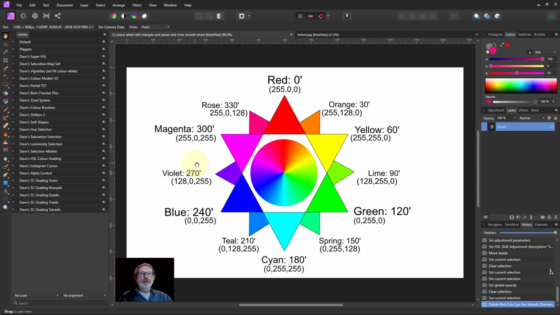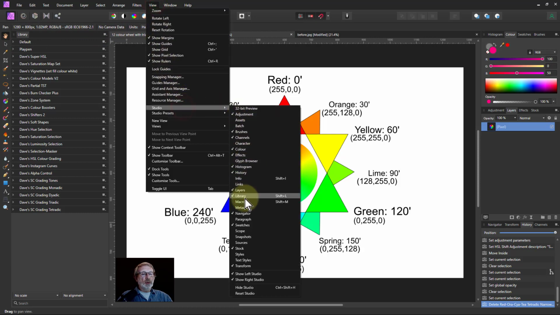I've got some more free colour grading macros for you. And here we have them. The SC stands for Selective Colour Grading in Tetradic, which means four different colours. It's in the library, which you can get to through View, Studio and Library.